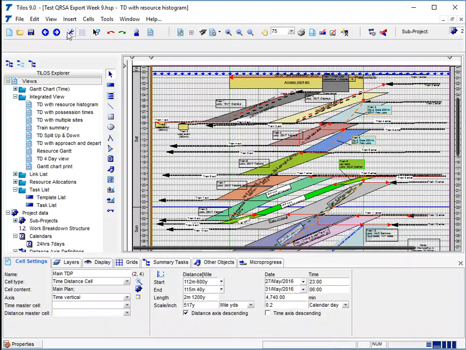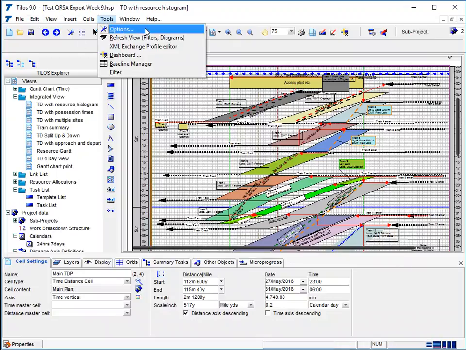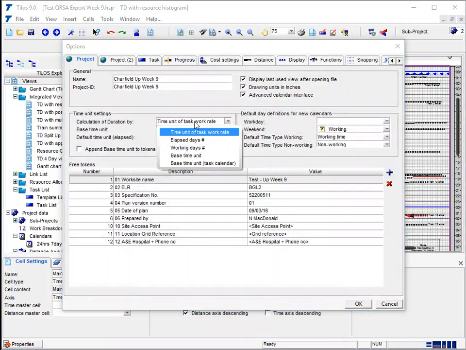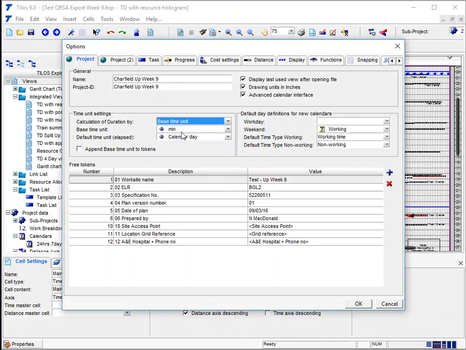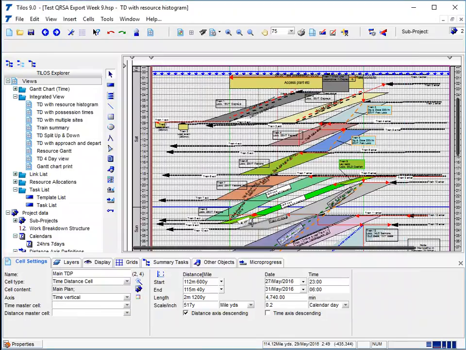And we want to export all the information in minutes. So we can force it to do that through Tools, Options, choose the top option here, Calculate Duration by, choose Base Time Unit, and choose Minutes as the base time unit. So everything will now be exported in minutes, which is what the QRSA tool needs.